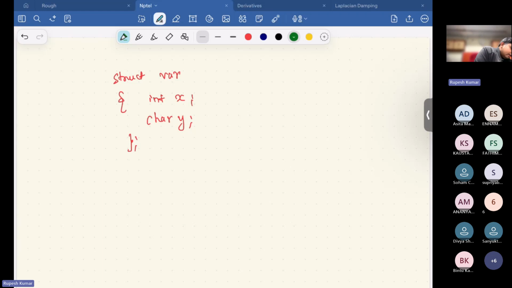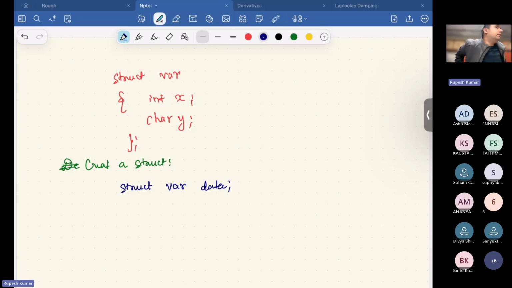Now what I do, I declare it, create a variable, create a struct. You use the syntax to create a struct, which is the struct keyword, followed by the struct type, and then let's call it data. So now you have successfully created your data. Now you can initialize it. You can say data.x is equal to 10 and data.y is equal to 'a'. So now you have initialized your struct data. Now this struct contains these values.